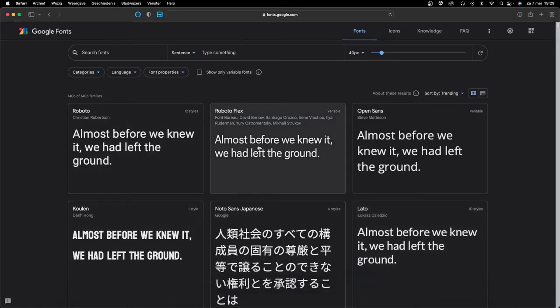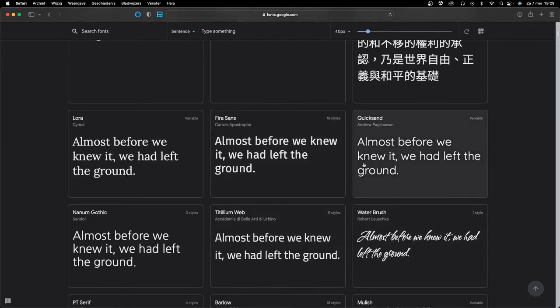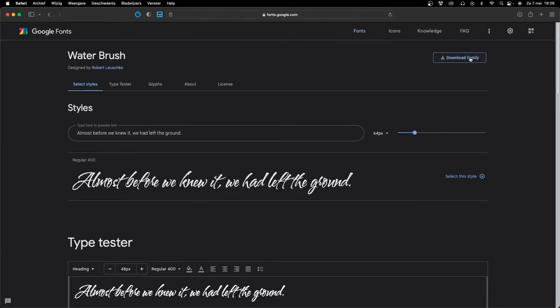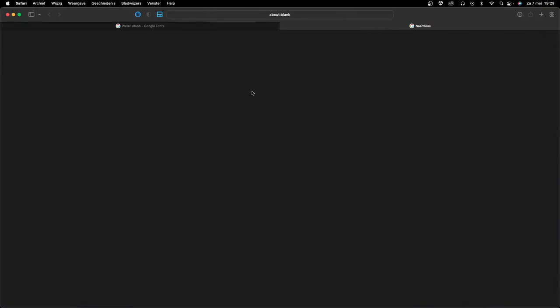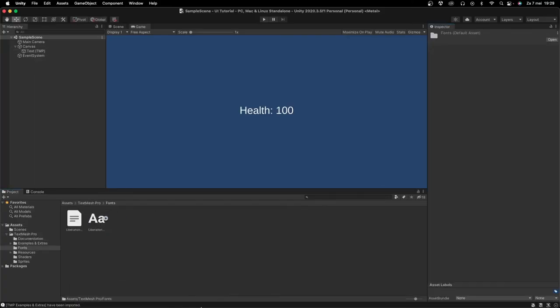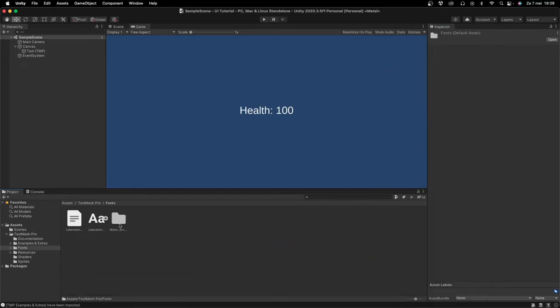So I'm going to Google Fonts, and here you can download any font. So let's get a weird one. Let's get this handwritten one, and just press download family if it's the one that you like. Then go back into Unity, go to Text Mesh Pro or wherever you want your fonts to be stored, and then drag and drop it in here.